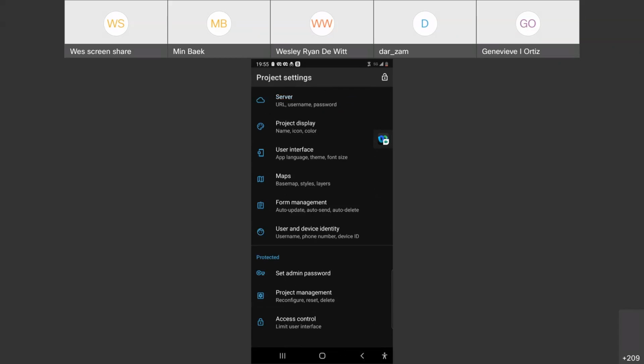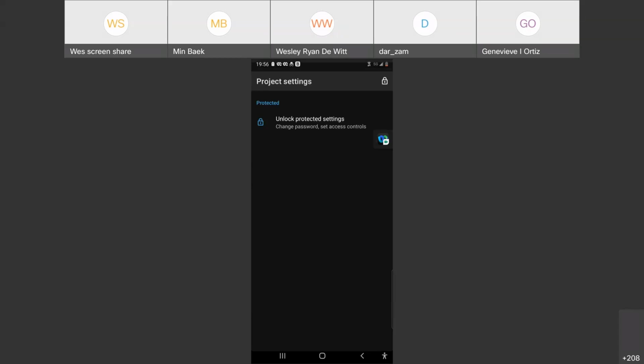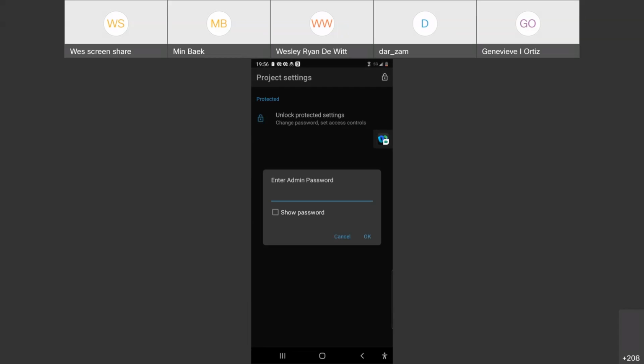Actually, everybody can stay here for a moment. I wanted to show you what this looks like, what we've just done before we move on anywhere else. The home page looks the same. The main menu, we didn't change anything there. We haven't yet, but we can. If I go back into my settings, now look at what options I have available to me. Everything is hidden essentially behind the admin password. So your enumerators, when they get this app, when they scan the QR code, they will have a fully automated app that's logged in with forms on it ready to go without the ability to make any changes to the settings.